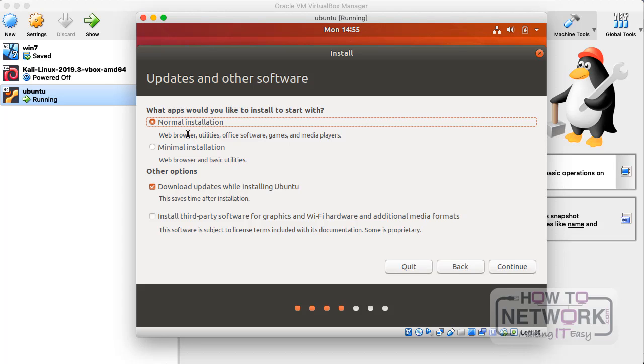Therefore, you have the normal installation that will install a web browser, some utilities, Office software, games, and media players. That's what is expected from a desktop version. And you have a minimal installation that will still install a graphical environment, but just with a web browser and basic utilities. So games won't be installed, the Office software is not going to be installed.